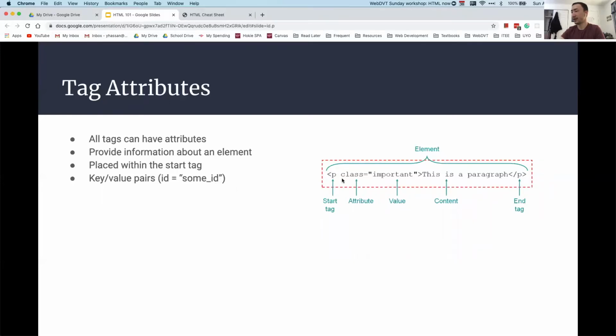Over here we have a paragraph element, and inside the starting tag we included an attribute called class, which is used for CSS styling, and we gave it a value of important. Then the content goes between the pair of tags, and we end it with an ending tag.